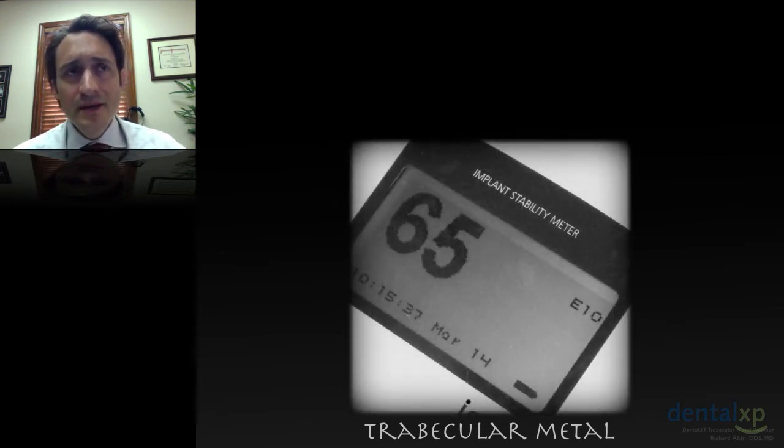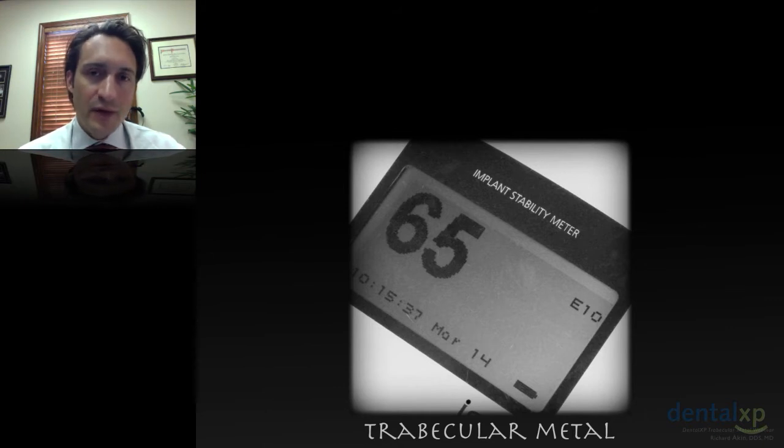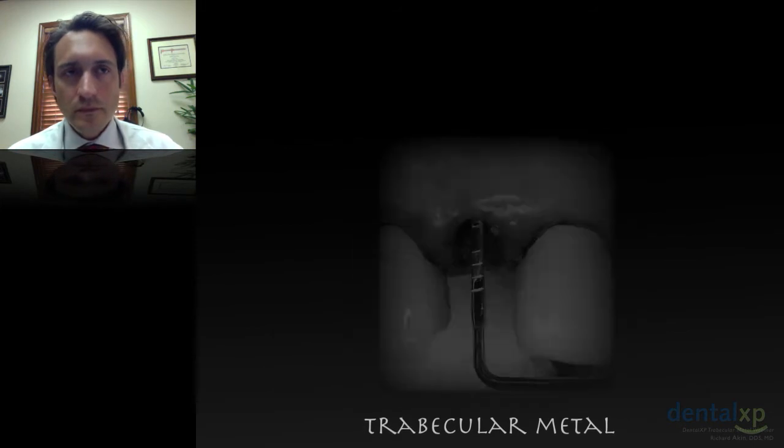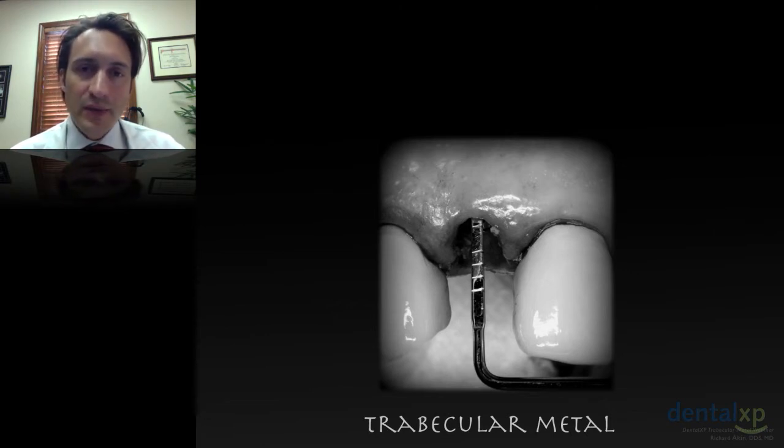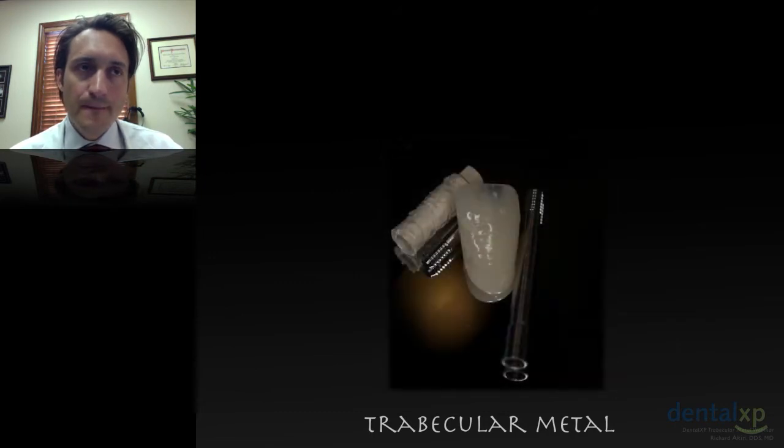In this case, the ISQ value was 65, which, for those of you that are unfamiliar with the Osstell, 62 and above is typically characteristic of a very stable implant. Of course, this does not tell you about osseointegration. It's just measuring implant stability. And at this point, I will usually go ahead and measure the depth of implant placement and its relation to the buccal plate and the gingival tissues.